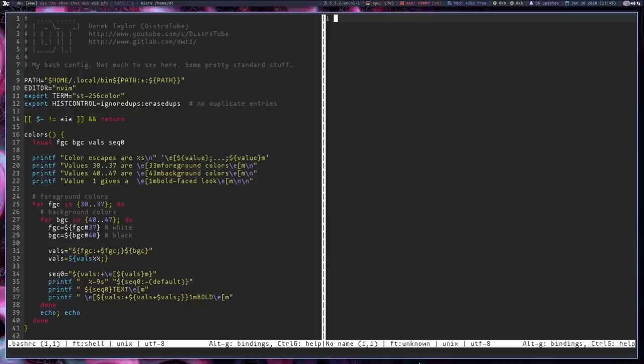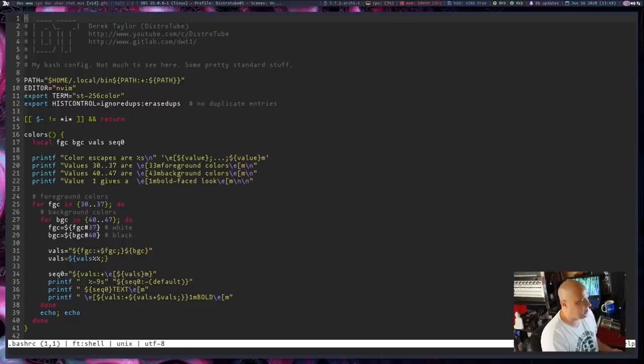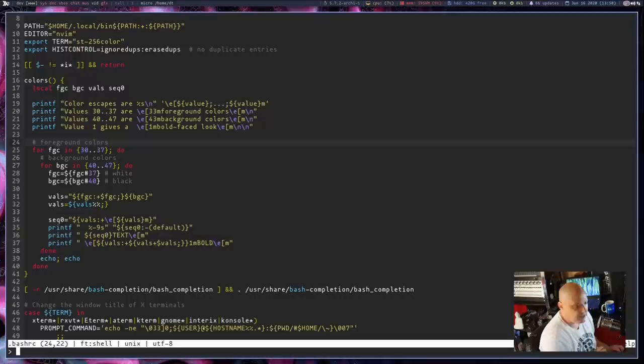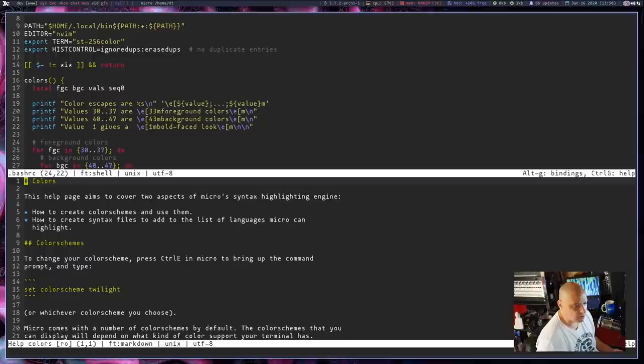If I wanted to close out of the split, Control-Q quits. That's just a standard key binding for pretty much everything. Control-Q typically quits out of graphical GUI applications, and that's how you quit out of anything here in Micro. Let me Control-capital-E one more time, and this time I'm going to get help information, and let me see, help colors.